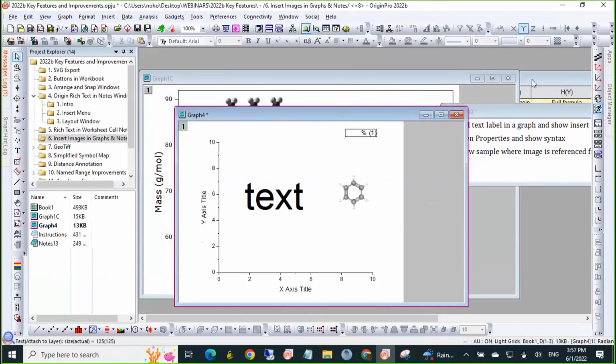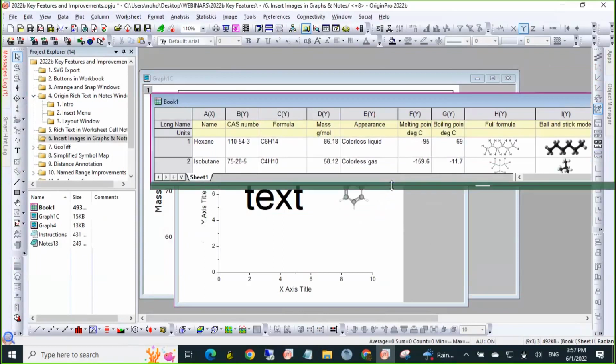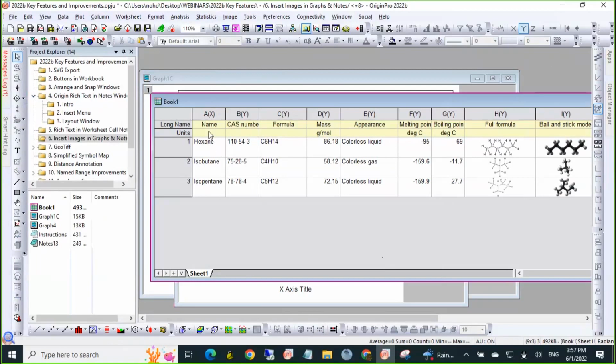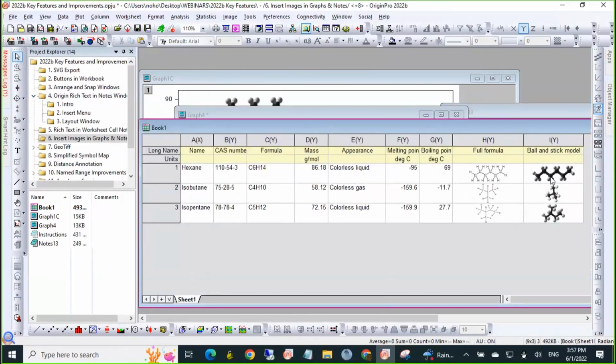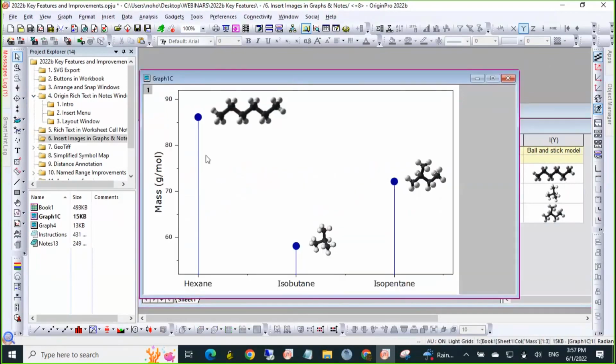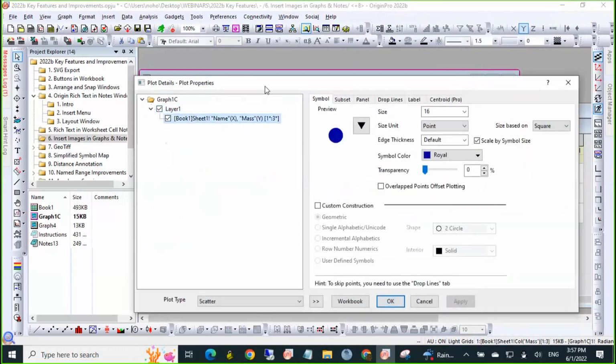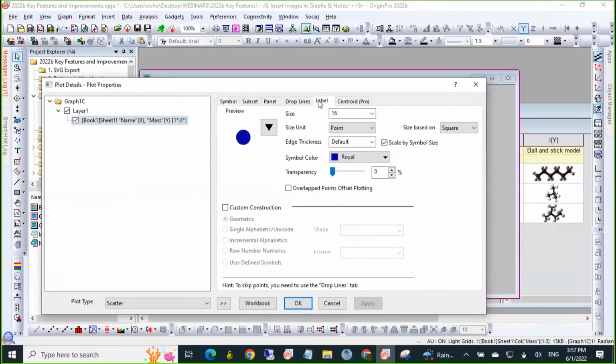What's nice about this is that a graph can even get images from a particular column. So in this case, I have a book here where I have some columns with data for hexane, isobutane, a few chemicals, and there happens to be images in these particular columns for each row. So what I have done here is I have plotted the mass versus the name, and I've used the label feature in Origin to put the images instead of text right next to each data point. So let me just double click here to open plot details, and if I walk down to this particular data plot entry, you can go to the labels tab.